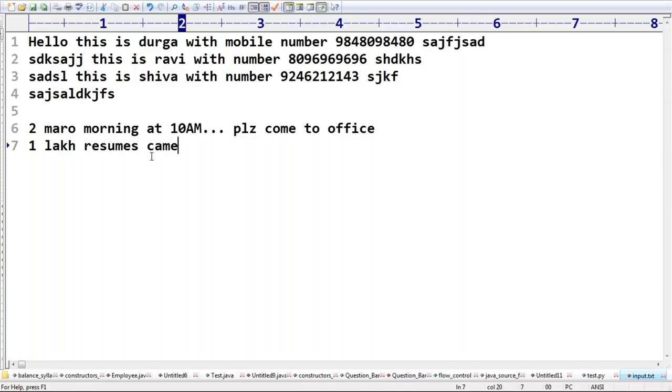Then you would have to open every resume, select the mobile number and send the SMS message. If you do this activity manually, by tomorrow morning at 10 o'clock you may hardly complete 100 numbers, but not 1 lakh numbers. Are you getting that?